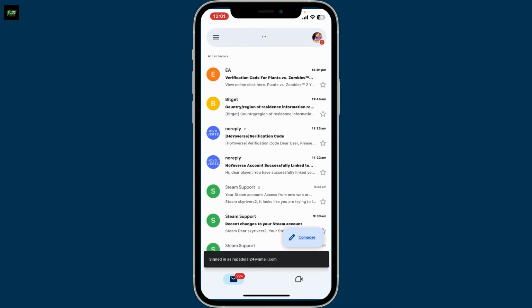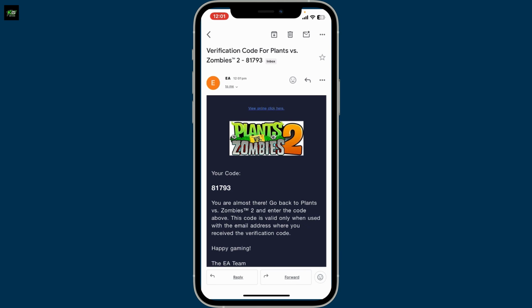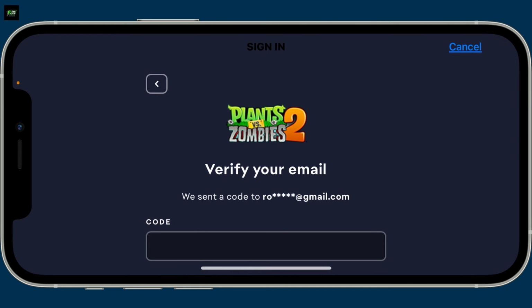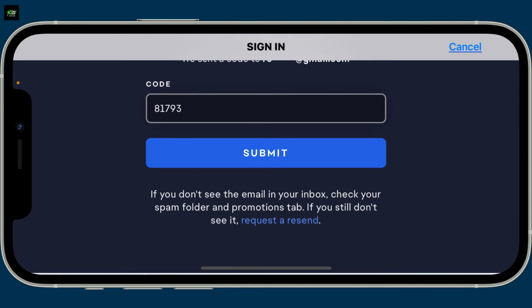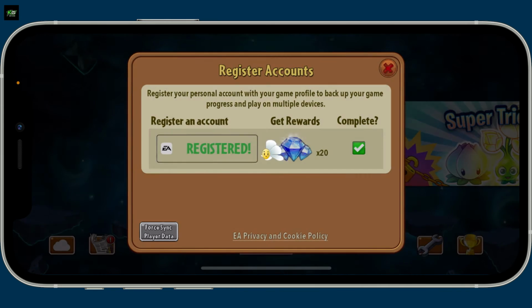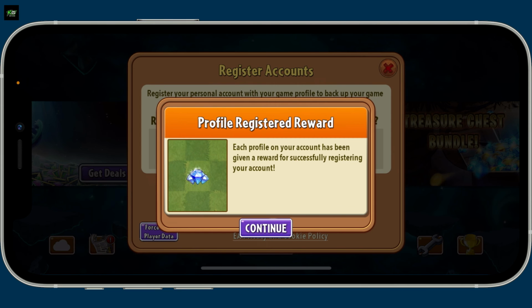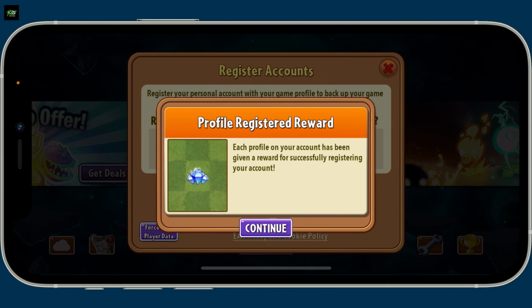You'll receive an email from EA, open it up, copy the code, get back to Plants vs Zombies 2 app and then paste in the code, and finally click submit. Once you do that, you will be able to log into Plants vs Zombies 2 with your Electronic Arts account.